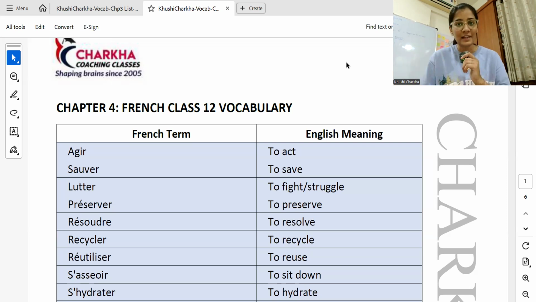I'm not going to be sharing this PDF. You'll take the notebooks, open a new page, write today's date, give the heading chapter number 4 and vocabulary. Make two columns, one for French, one for English. So I'll repeat twice. I'll first read the French word, then the English meaning, again the French word, then the English meaning. You'll pause this video or take screenshots, but write it down.